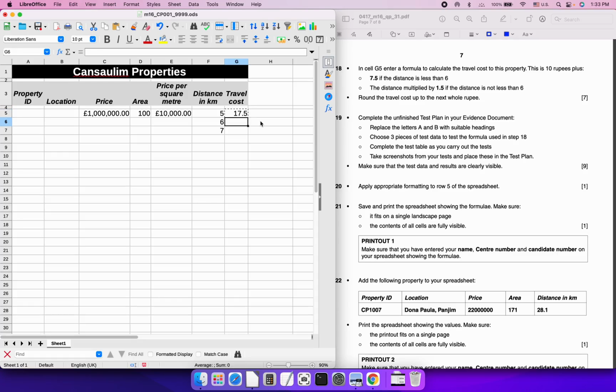And we can just copy this and check. So 6 is not less than 6. So for 6 and above, you would apply the multiplication of 1.5. So you will have 10 plus 6 times 1.5, which is 9, and 9 plus 10 is 19. So this seems right. And 7 times 1.5 is 10.5 plus 10. So this seems right.